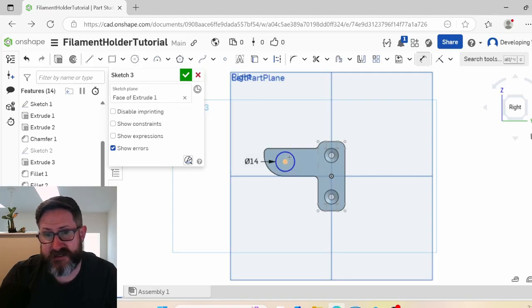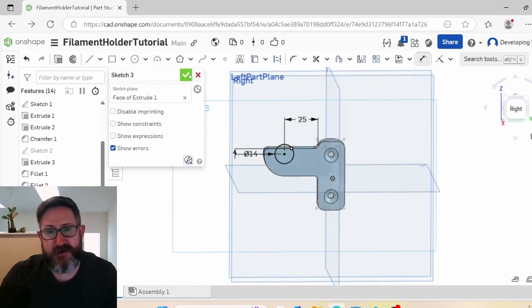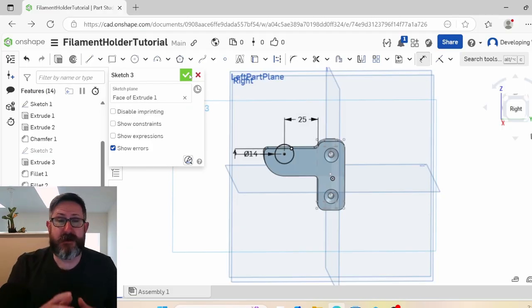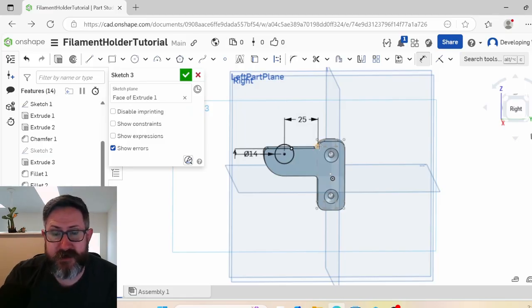I'm going to hit D, because as you can see, this isn't fully constrained. I'm going to click the center hole, and I'm going to click this top line, and I'm just going to make this 4 millimeters from the top. And then I'm going to click the center again, and then this dot here, and then let's go ahead and make this just 25 millimeters. And so again, that fully constrains our sketch, makes it look really nice. And then if anything was to change, it would ensure that this punch out that we're about to make is always only 25 millimeters from the edge of this part.